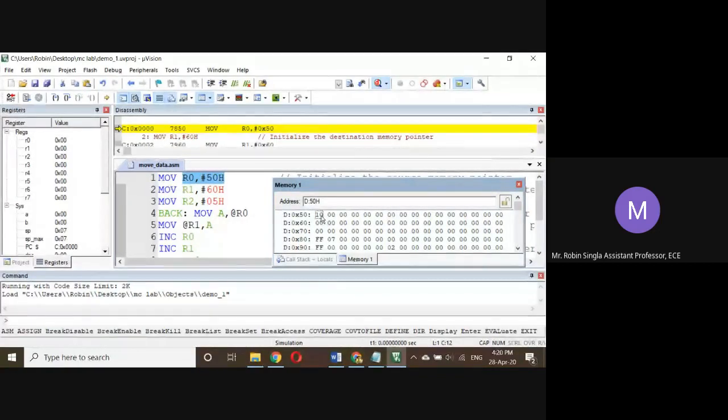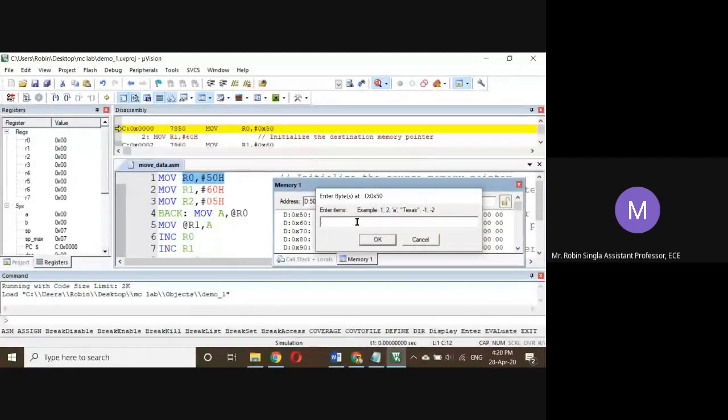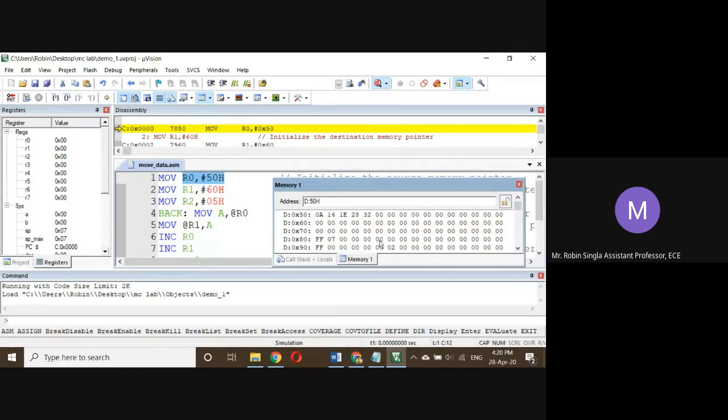Another way is you go here and right click and click on modify memory at D050. Then this window will pop up, and here you can type the 5 memory data values separated by comma. Okay, I will type 10, 20, 30, 40, 50. So, okay. So can you see I typed 10, 20, 30, 40, but here it is 0A, 14, 1E, 28, 32 because it has converted it to hexadecimal.